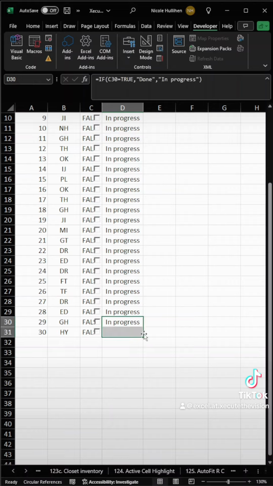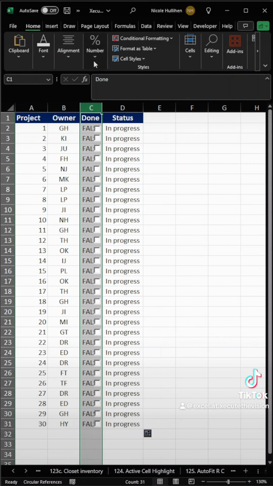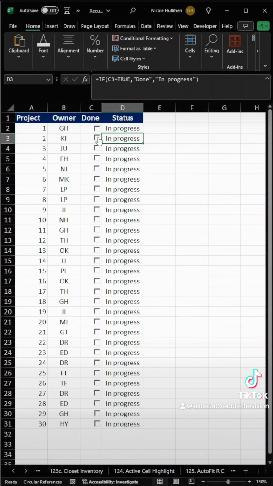So our formula is this if statement. Go ahead and pause that so that if it's true, it's done. If it's not true, it's in progress. And then let's change this font color to white so you don't see true and false anymore. As we test it out, it's working very well.